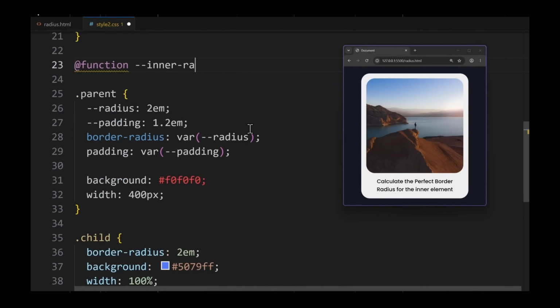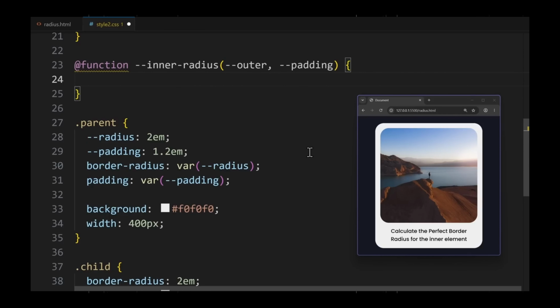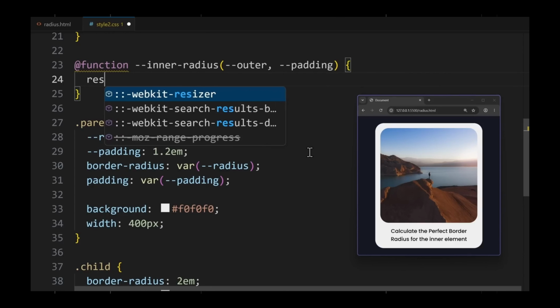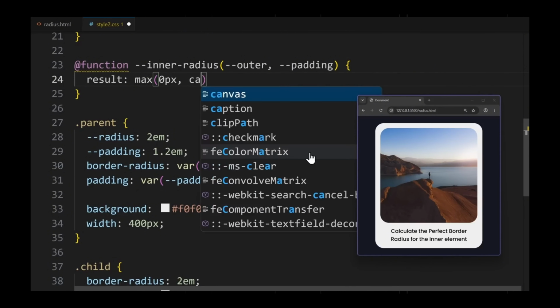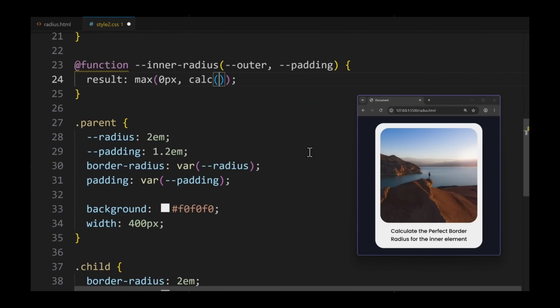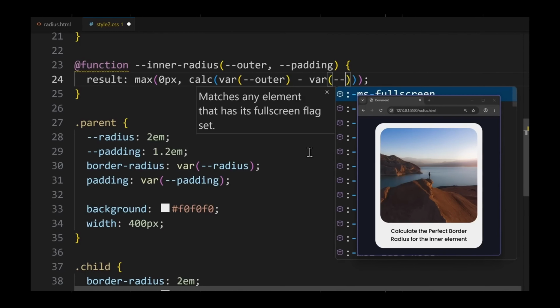The function takes the outer radius and the padding between the outer and inner element, and then it returns the inner radius. But how do we calculate this? We use the max function to make sure that the result never goes below 0, because a negative border radius would not make sense. And then I simply calculate the outer radius minus the padding.